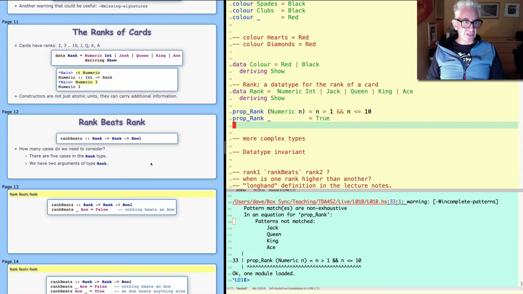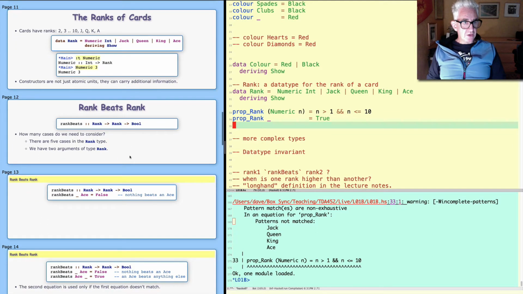of exercise in pattern matching. There are 5 different kinds of ranks, and the rank beats function has 2 arguments. So the rank beats function takes one rank, another, and tells you when one rank, the first rank, beats the second rank. When is the first one higher than the second one? So here's how we're going to build up the definition in steps.